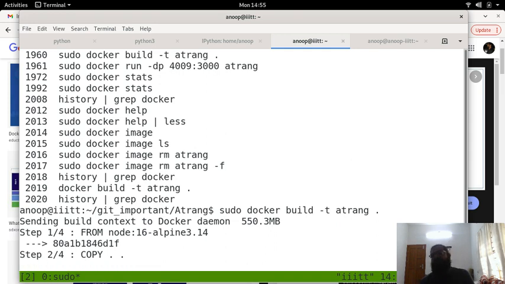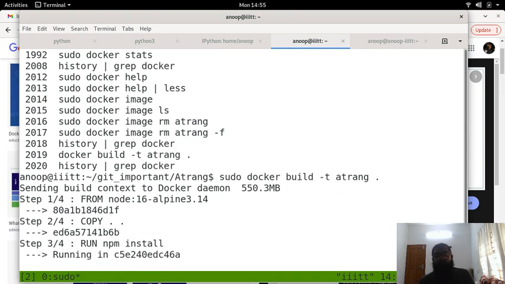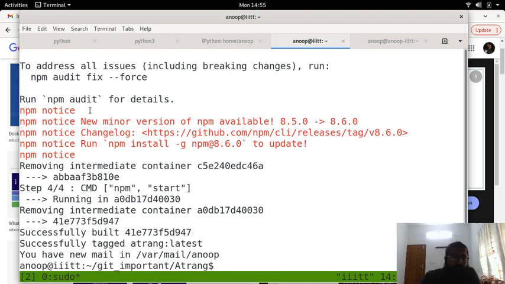Okay, I hope it doesn't get messed up and we will be able to see. Yeah, okay, so that is also done. So that's the second layer, and then it does the npm install. When the npm install was being done, you can see that it tried to get the latest packages. So it did a lot of things with just one command that I ran, and then finally it did the command npm start. Successfully built this particular container, successfully tagged Athrang latest, and now let's try to run it.